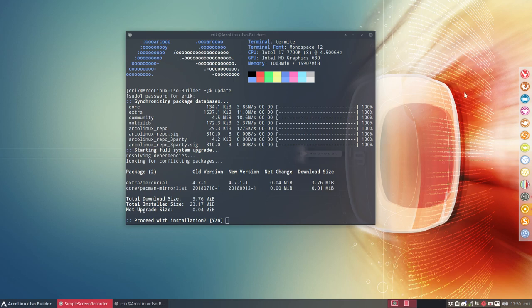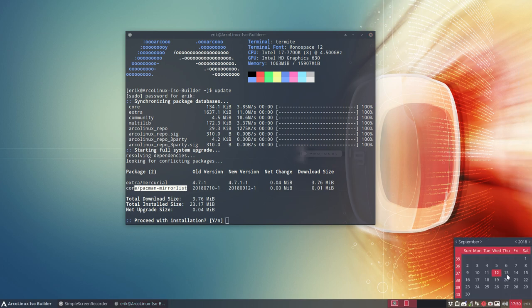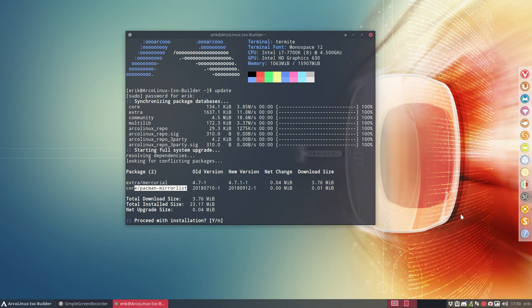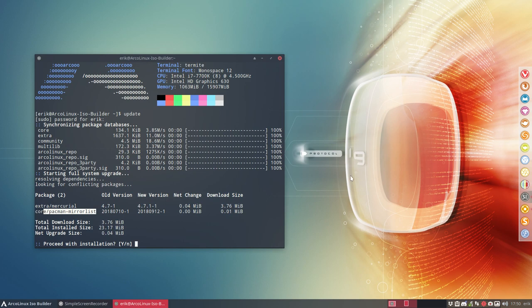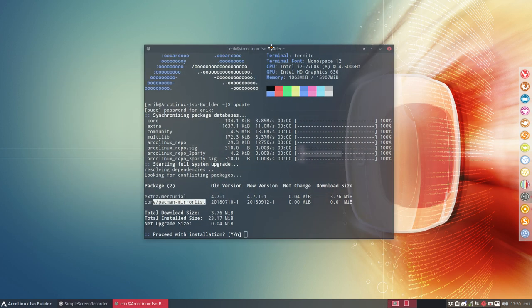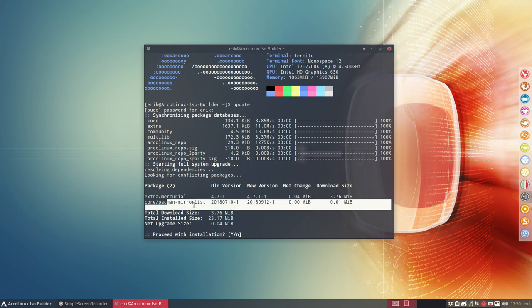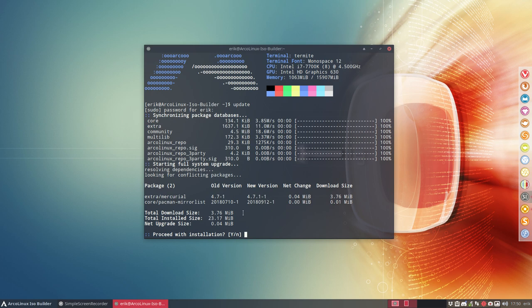Welcome! This is a tutorial about this Pacman mirrorlist.com theme. It's now 12th September and we have our anniversary coming up, and that's why this beautiful wallpaper is here from Submicron. But this is about this Pacman mirrorlist because you'll see, and you've seen it already in the past, and that's why I thought I should make a tutorial about it and tell people what this is.